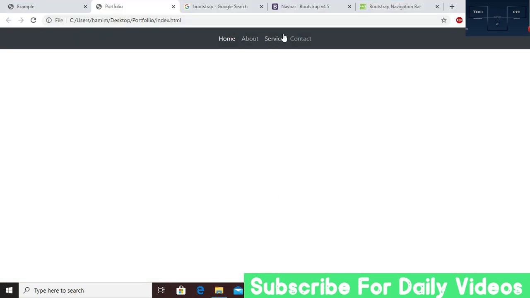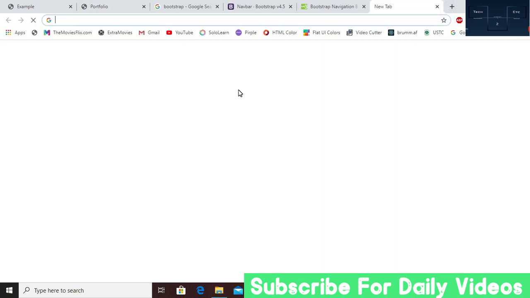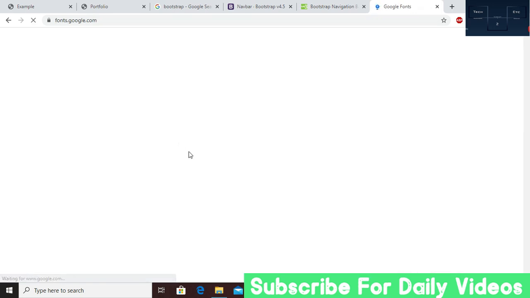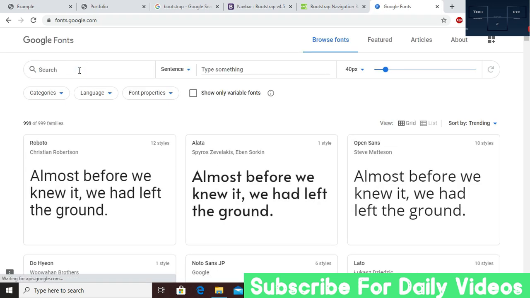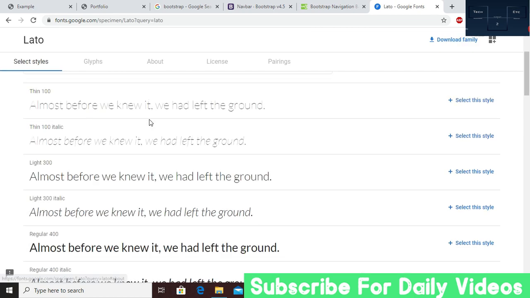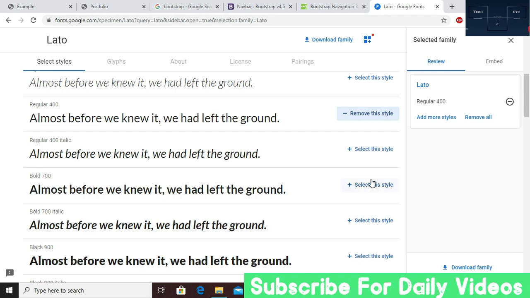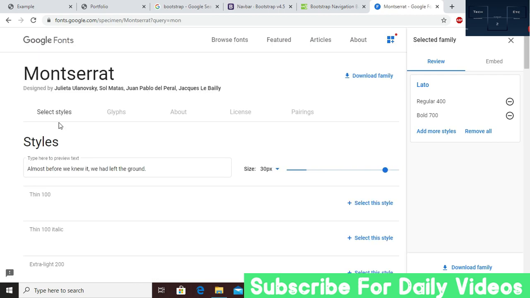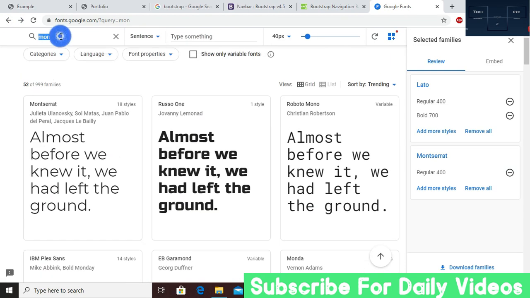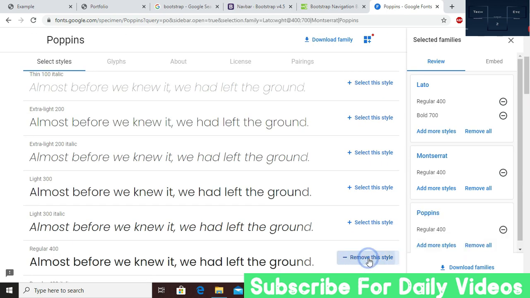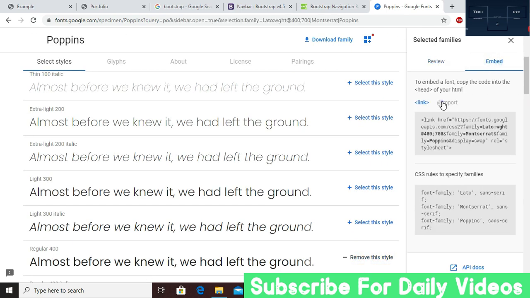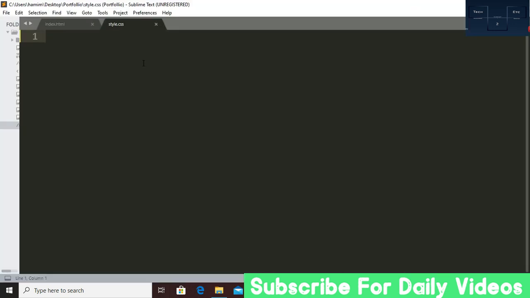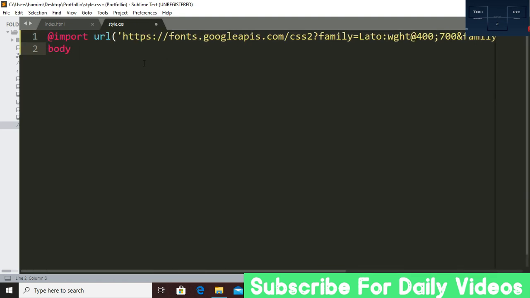Now we have to change the fonts, so that's why I am going to Google Fonts. Click the links. You guys can choose your own Google fonts as your own style. I am choosing mine. So first one will be Lato. So now click on embed and import. Just copy this text and paste it here. Now we will create our body tag.